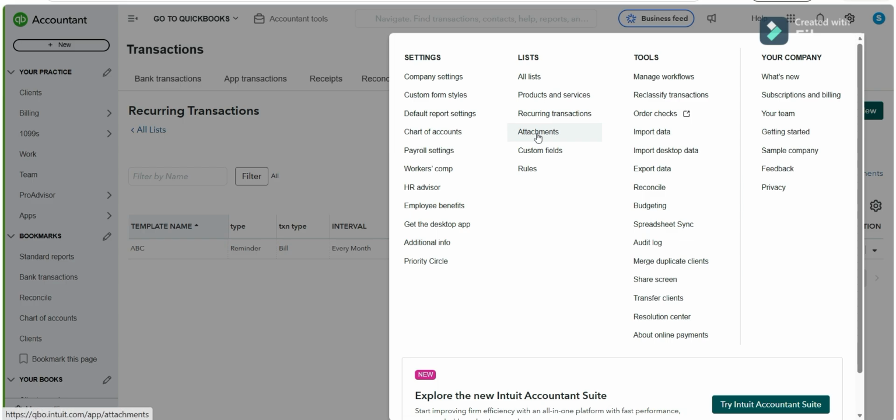Then attachments. In attachments, we can add vendor invoices, receipts, or supporting documents. Custom field, if you want any custom field in the invoices, for example customer project ID, we can add that information from here.